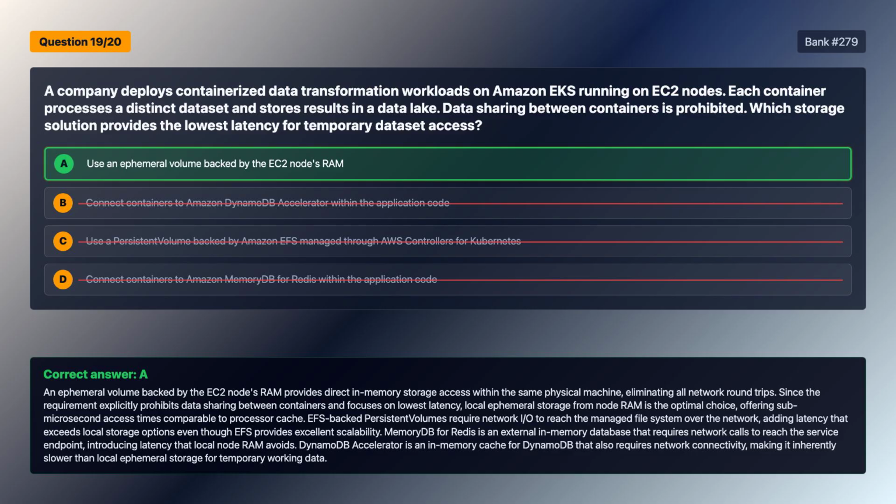EFS-backed persistent volumes require network I/O to reach the managed file system over the network, adding latency that exceeds local storage options, even though EFS provides excellent scalability. MemoryDB for RDS is an external in-memory database that requires network calls to reach the service endpoint, introducing latency that local node RAM avoids. DynamoDB Accelerator is an in-memory cache for DynamoDB that also requires network connectivity, making it inherently slower than local ephemeral storage for temporary working data.